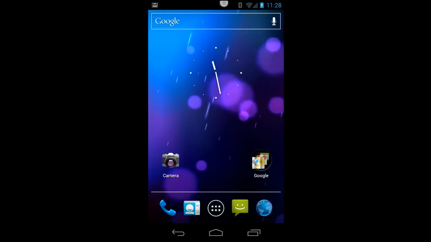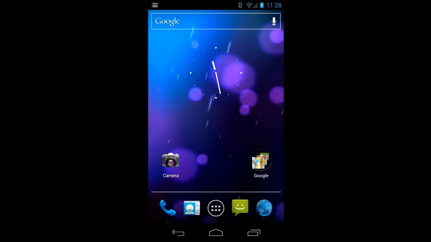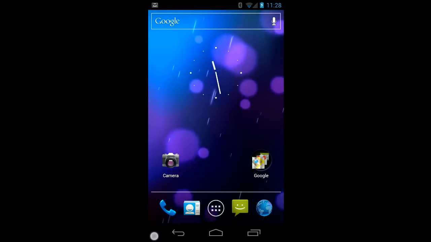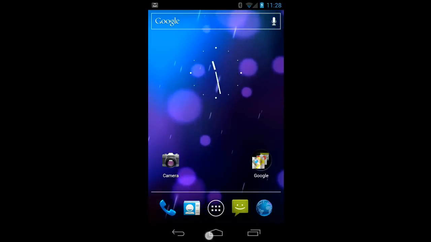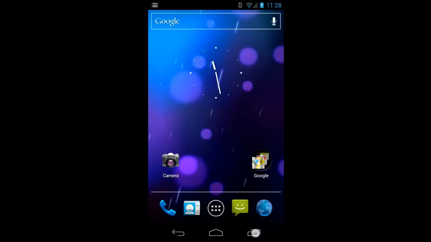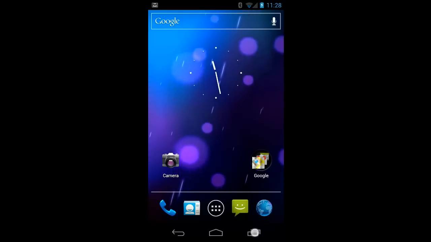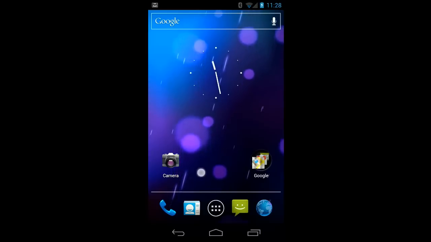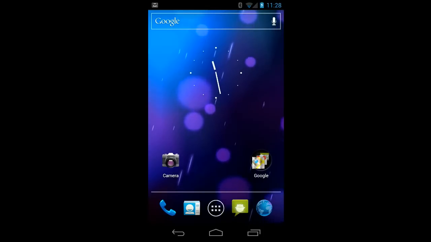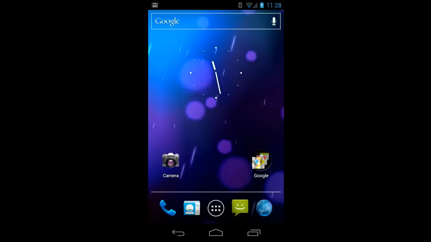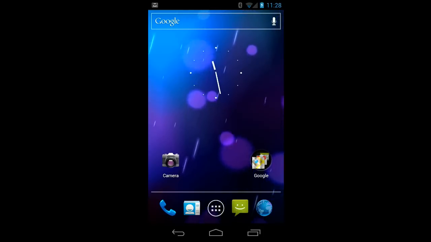At the very bottom of the screen, I can explore the software buttons. Going from left to right, those are: Back. Home. Recent apps. And above the software buttons, I have quick launch icons. And from left to right, those are: Phone. People. Apps. Messaging. Browser. I'll tap Applications to open the application launcher.